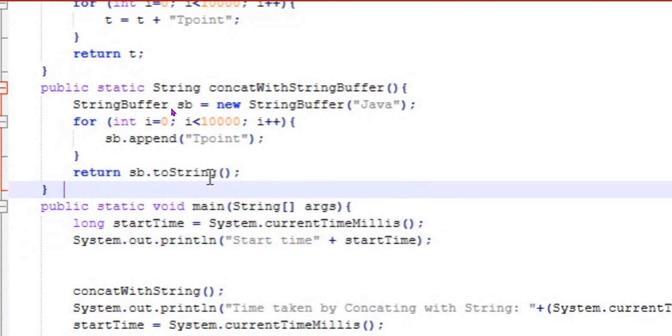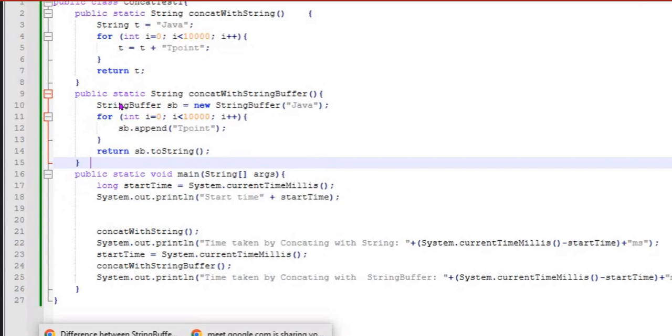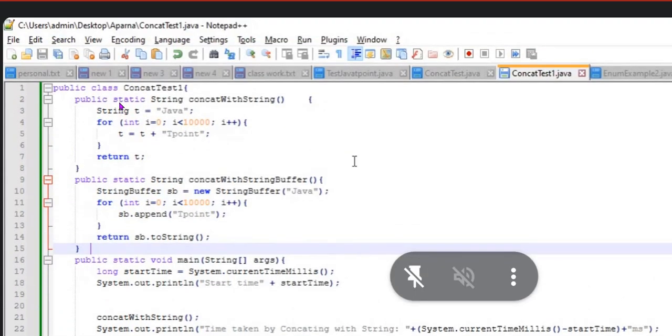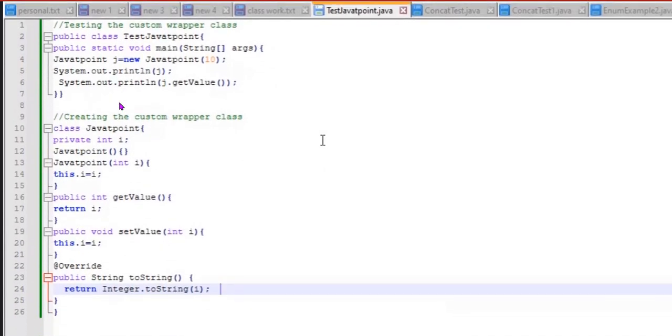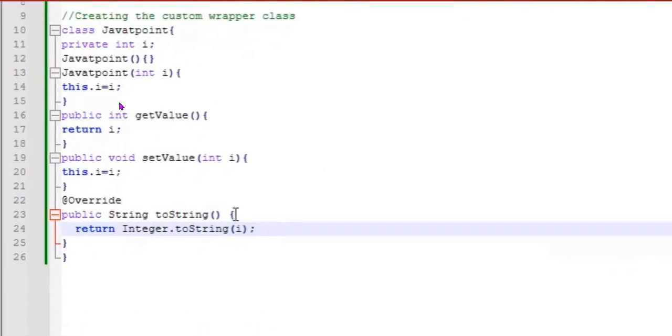Go to your wrapper class. You mean the theory, Java sir? 3 point wrapper class. This one. There you have a toString method. Similarly, inside the string class also there is a toString method. So that method is returning that value.